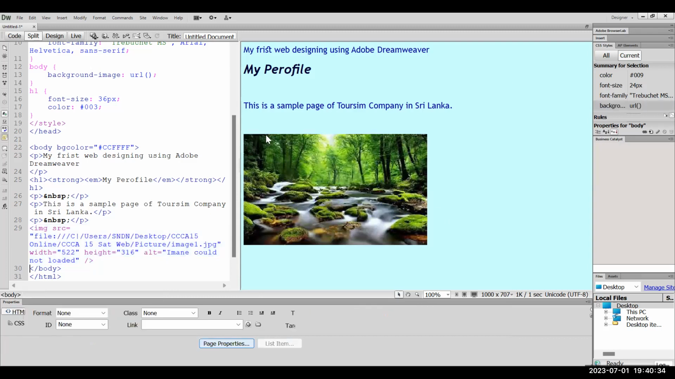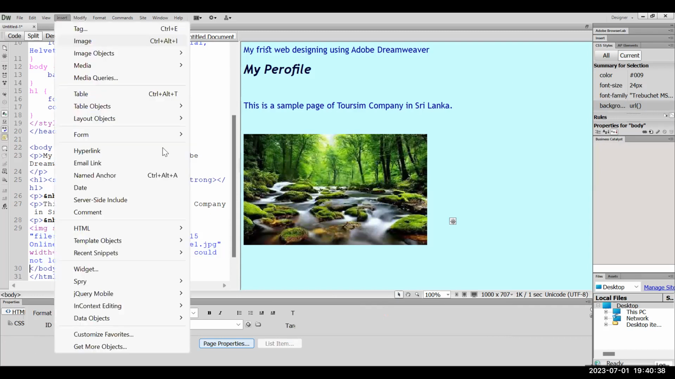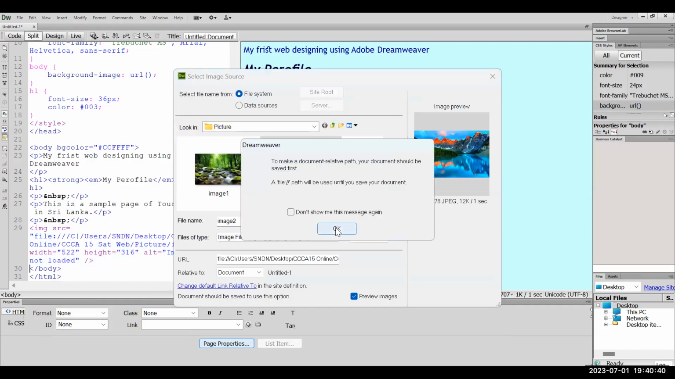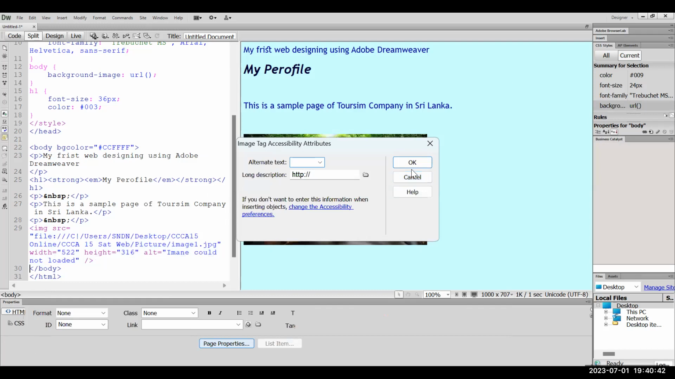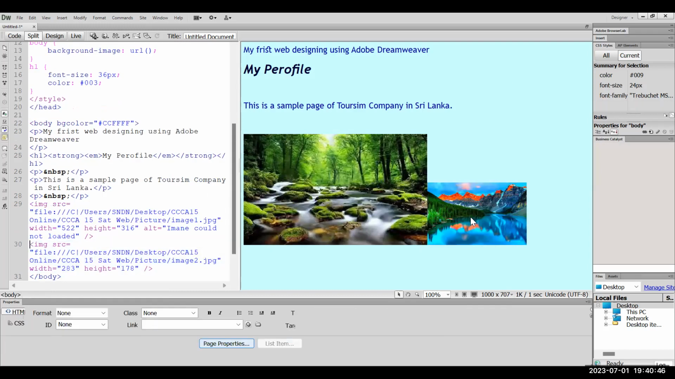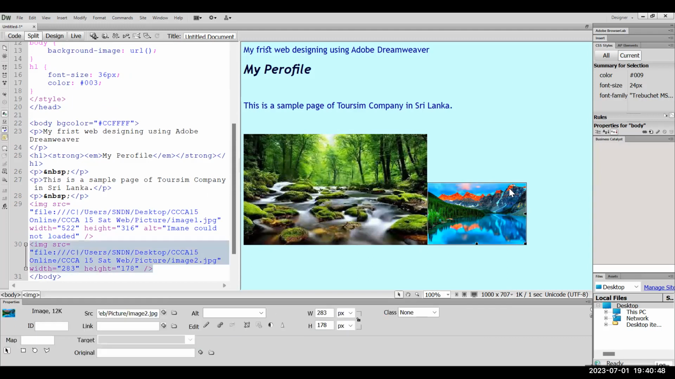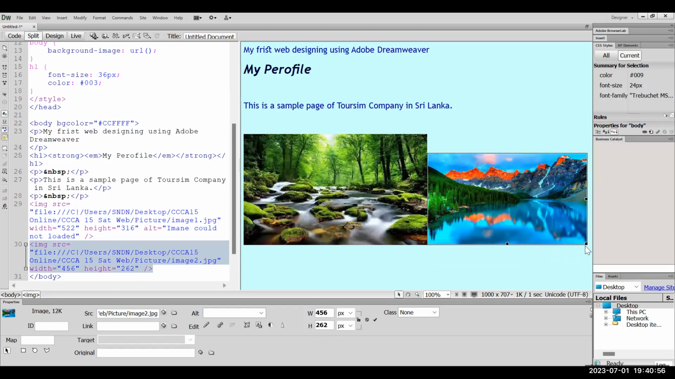Then let's say I'm going to insert another image. So here, insert image, let's say this one. I put the image. Now where did it come? Just next to the already available image. So you can modify it, you can adjust the size.